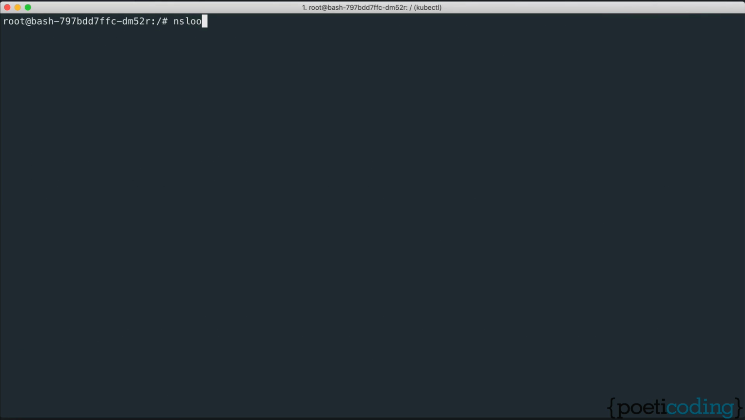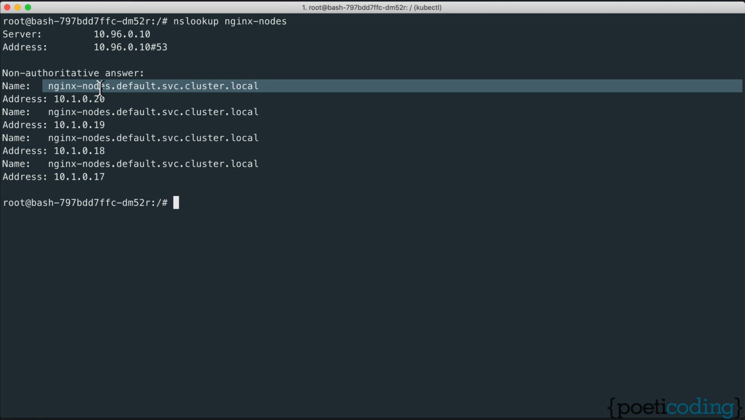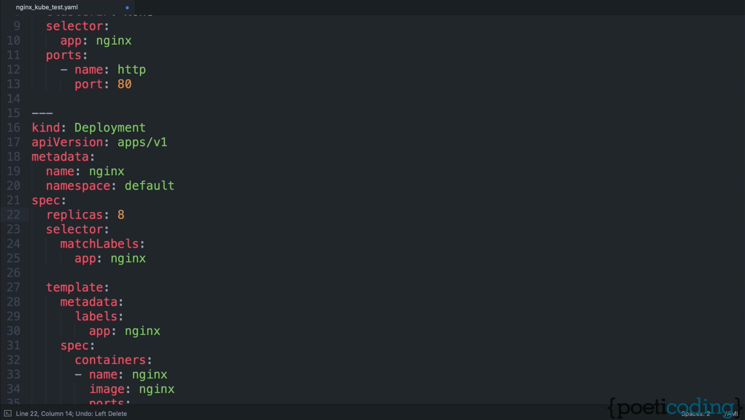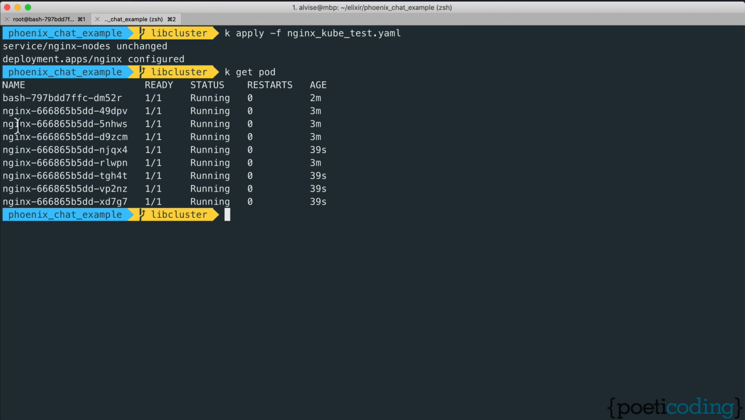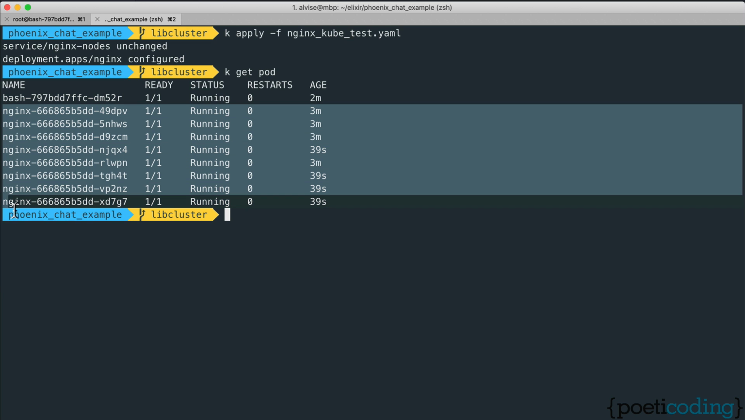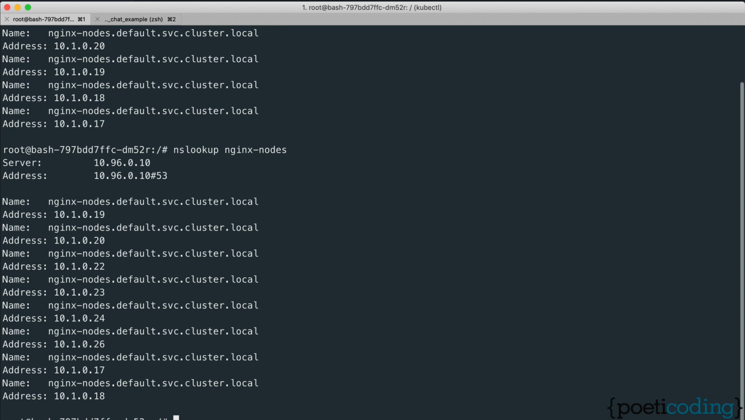So if we do nslookup nginx-nodes, we see the list of all the nodes. If we scale out, for example, to 8 replicas, and we see our pods, this is our bash that is still running, and our 8 nginx-nodes pods. And if we do another nslookup, we see that we are able to list all the IPs.